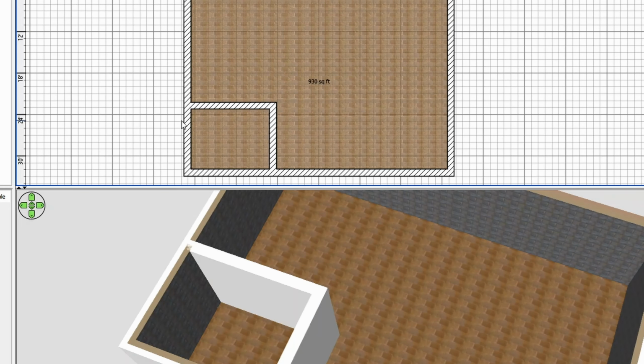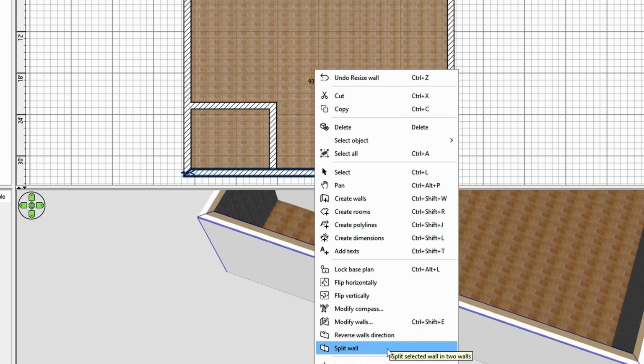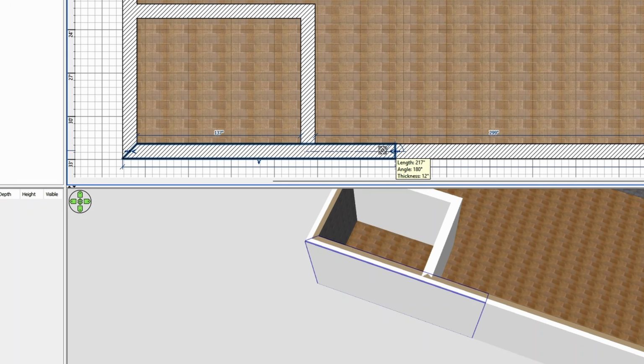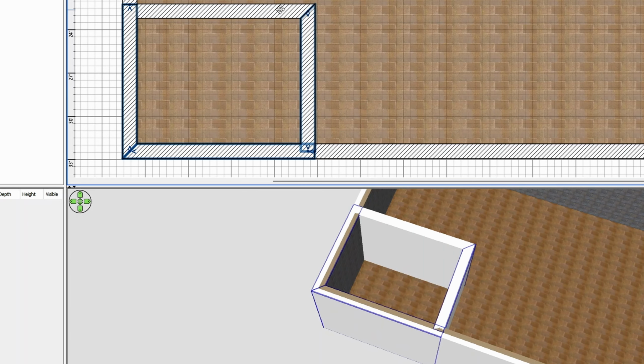Do the same process on the other external wall as well. Just right-click, select Split Wall, and adjust its length. Once it's done, you have 4 separated wall segments around the new room.